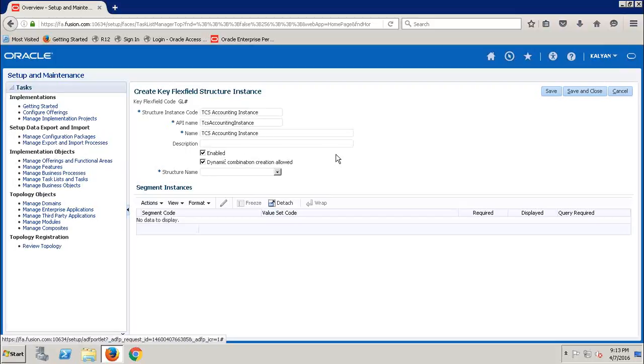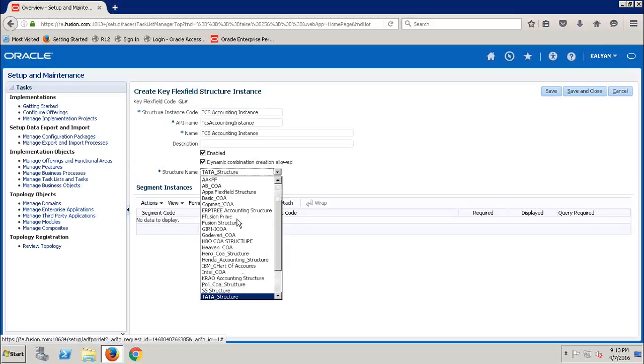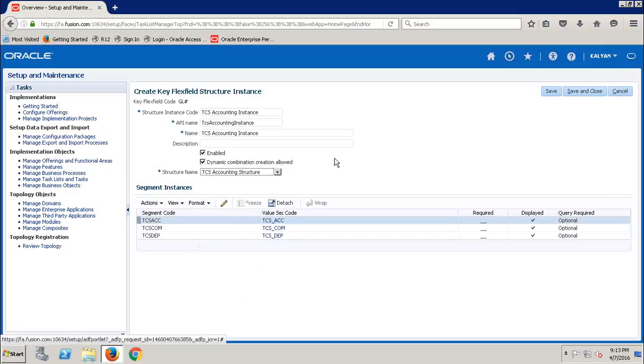Now we want to create the chart of accounts instance. We are going to create the instance against which structure, taking the segments from which chart of accounts. We have to select the chart of accounts structure here. Just click on this. What we created is TCS accounting structure. This is our chart of accounts name. Within this, how many segments do we have? We have 3 segments. For our instance, you have to select how many segments you require from this chart of accounts. Say we require 3, that is the reason we created 3. So we will take the same into the instance.